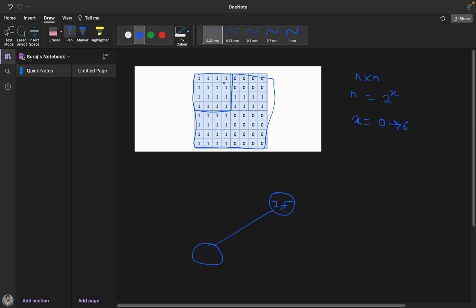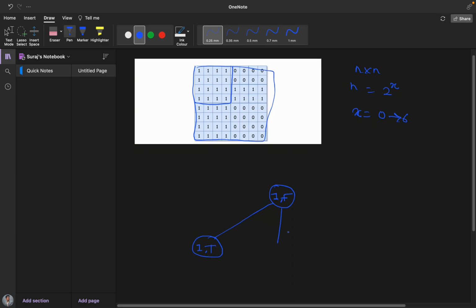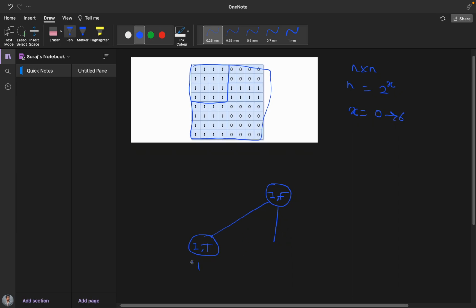So if you look at this portion, every value is a 1 here, so it will be what? It is a leaf node, and the value will be 1, and isLeaf will be true here. Okay, now let's find what will be the top right. This one will be top right.